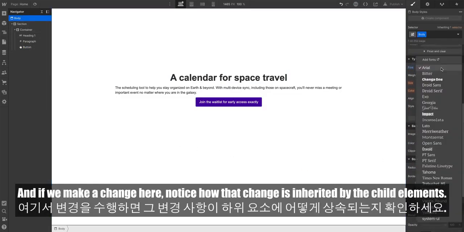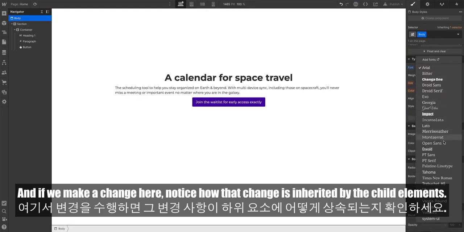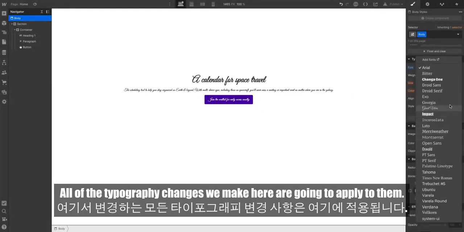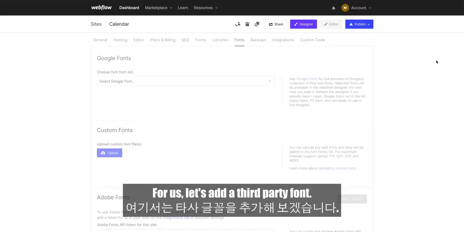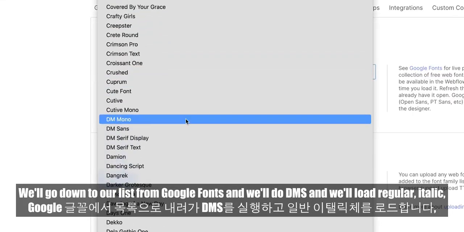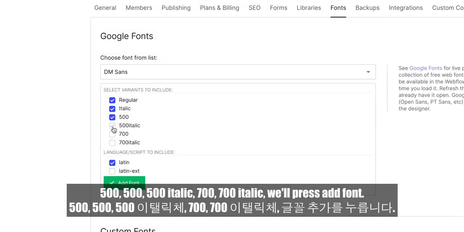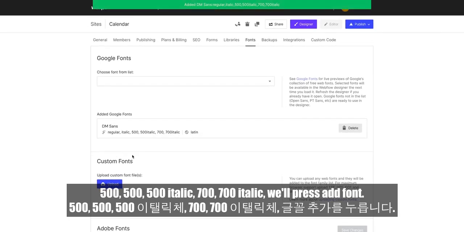And if we make a change here, notice how that change is inherited by the child elements. Because each of these things, of course, is a child of the body, all of the typography changes we make here are going to apply to them. For us, let's add a third-party font. We'll go down to our list from Google Fonts and we'll do DM Sans, and we'll load regular, italic, 500, 500 italic, 700, 700 italic. We'll press add font, and that's it.